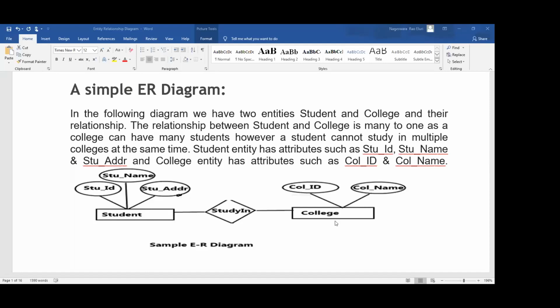So here college is an entity. We have two attributes here: college ID and college name. And the relationship here we are representing with a diamond, or we can say a rhombus. The relationship between student and college we are representing with a diamond: students studying in college. From this sentence you can express what type of relationship it is. Students studying in college.